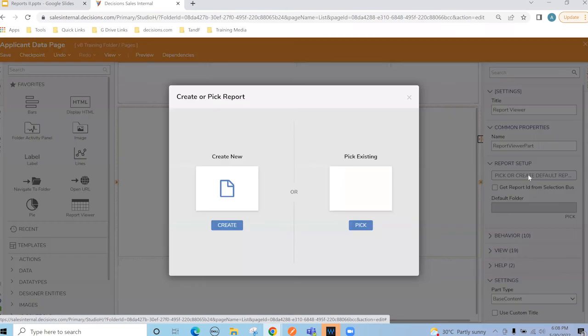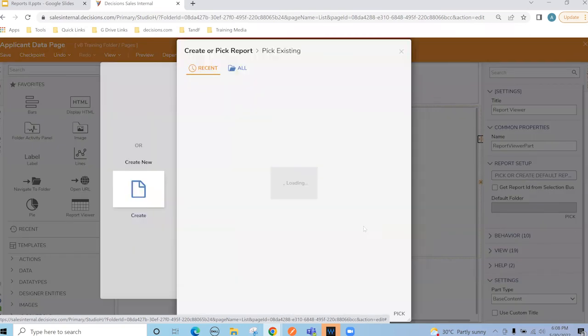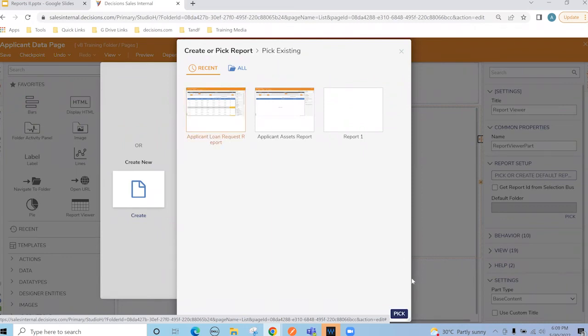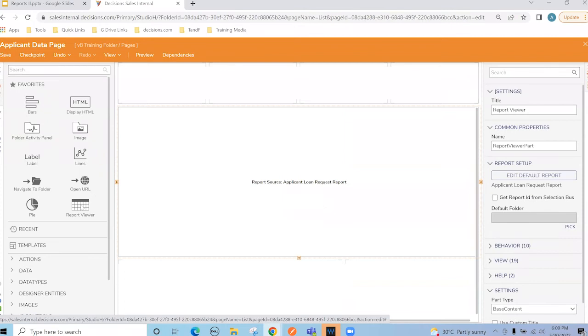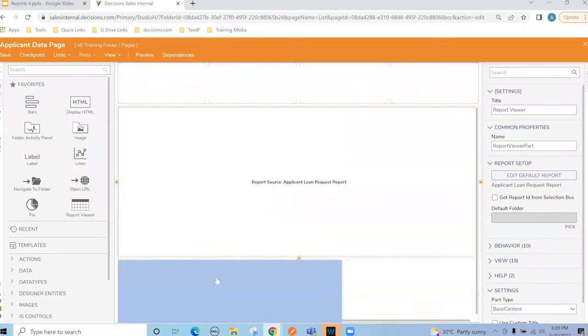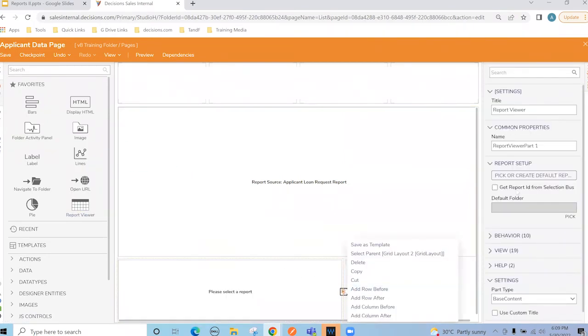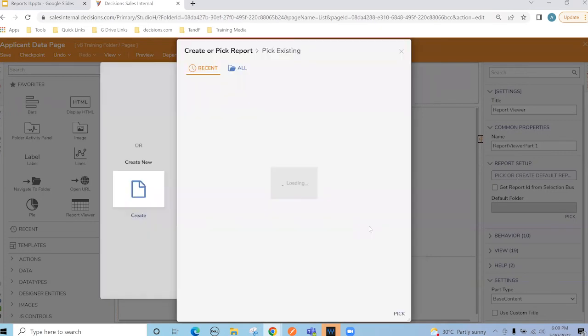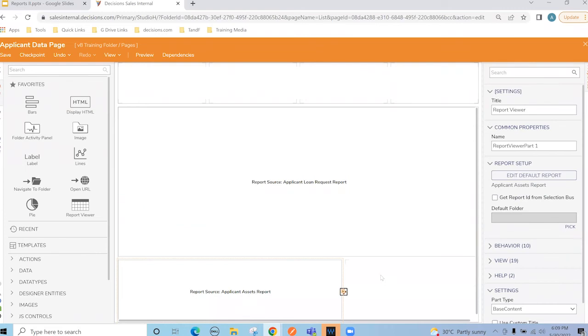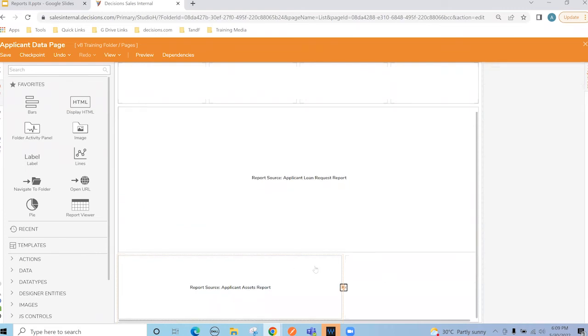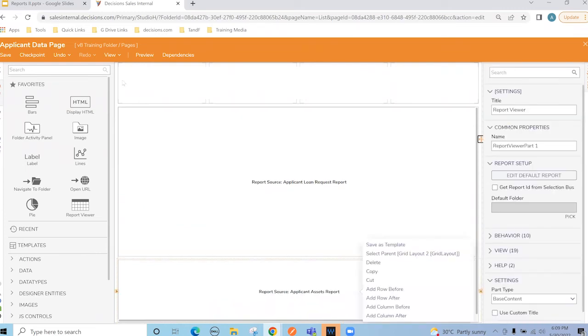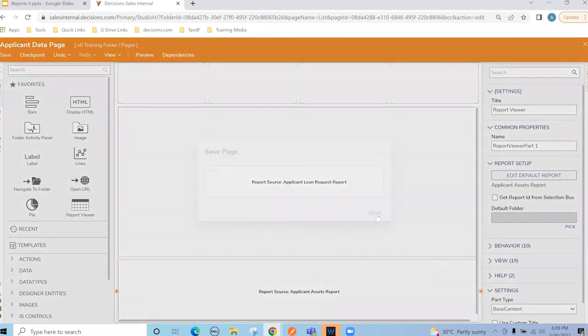And we'll click on pick or create report. And I'm going to pick the parent report, which is applicant loan request. And next, we will add one more report, which would be the child report. And we'll pick again and select applicant assets report. We can extend this to the next column and click on save.